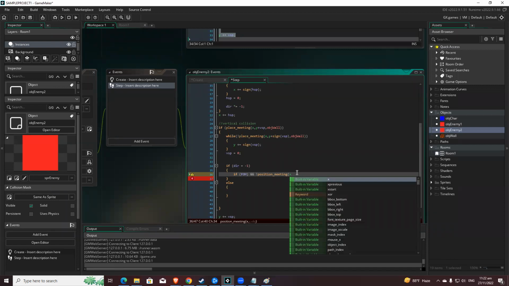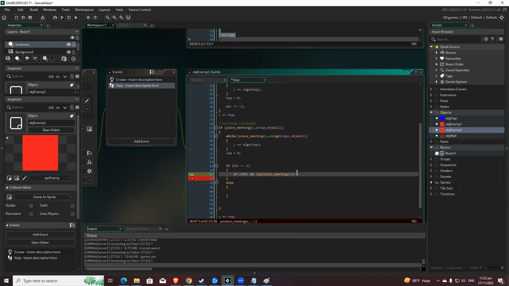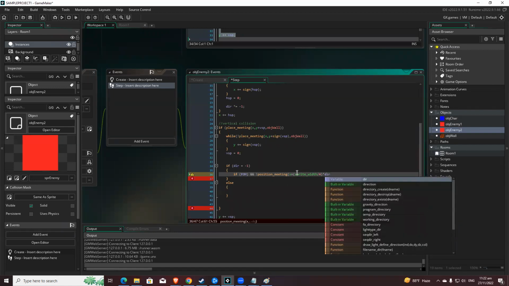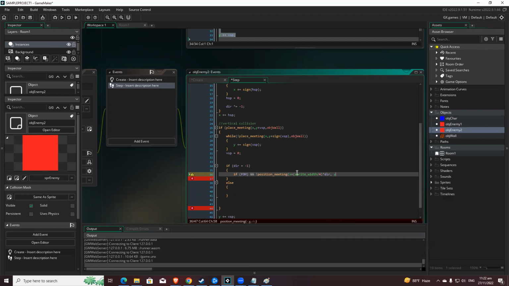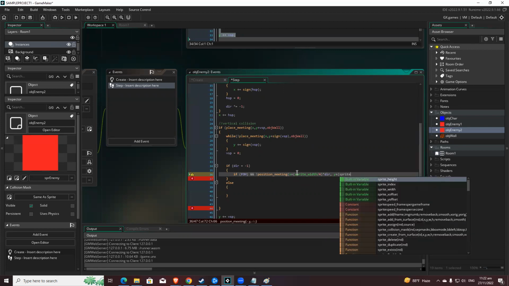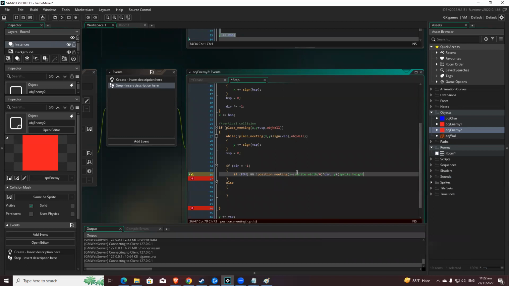So the first one is, okay, we'll add here the sprite width. Okay, so what is the length? So we have whatever the length is. I will be dividing it by 4 and then multiplying it by the direction. So if ever it is going to be a negative direction, it will be a negative sign. So plus, then we will check the sprite height. Okay, we will be dividing it by 2 and then plus 30.